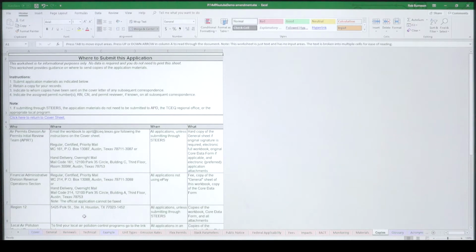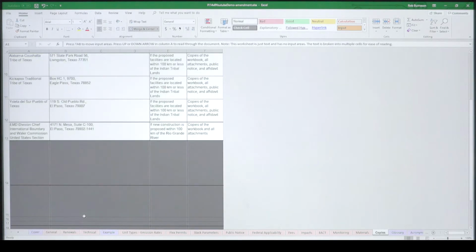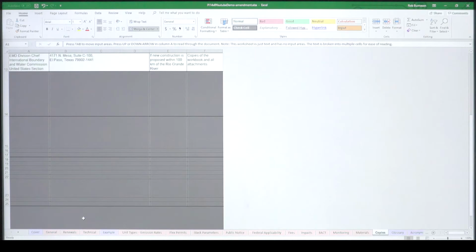Right now, we have selected the project type of a minor NSR amendment, and many locations are grayed out, such as here. If I were to change my selection to indicate that I'm applying for an initial PSD project, for example, those grayed out areas are now visible and the application should be sent to those additional locations.